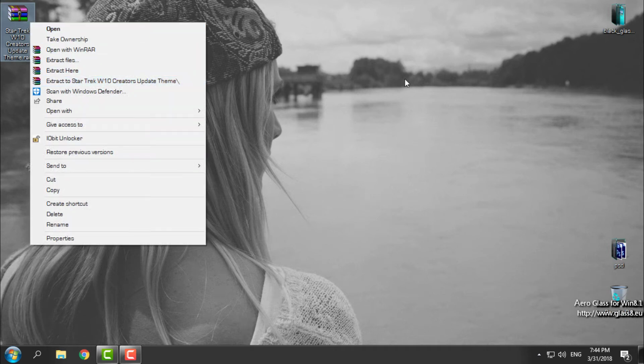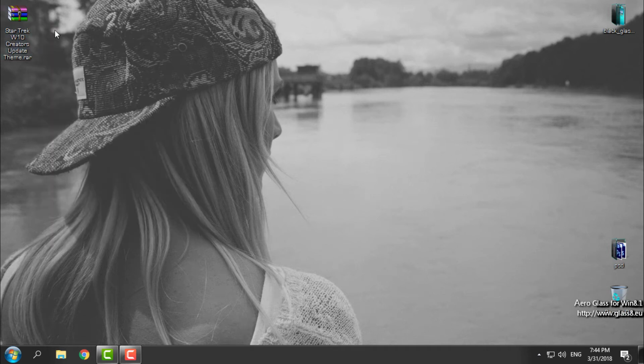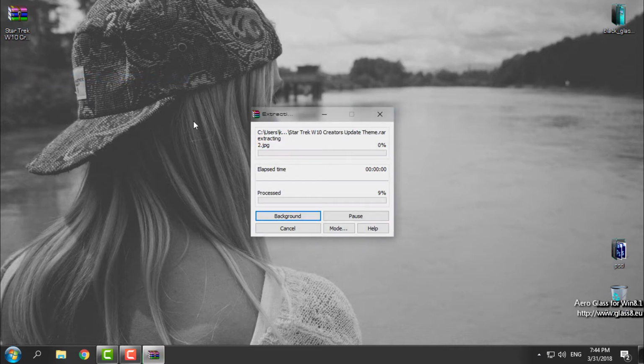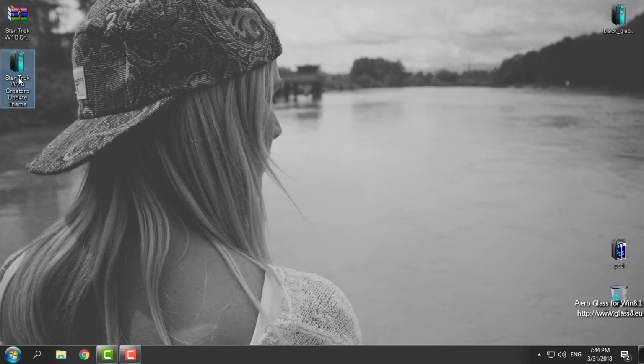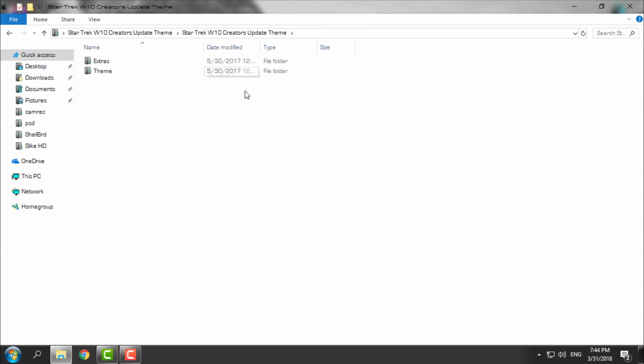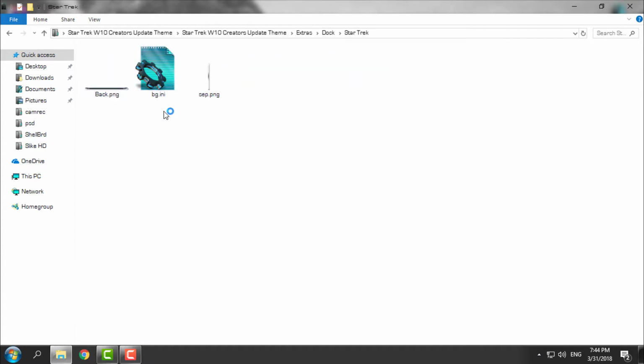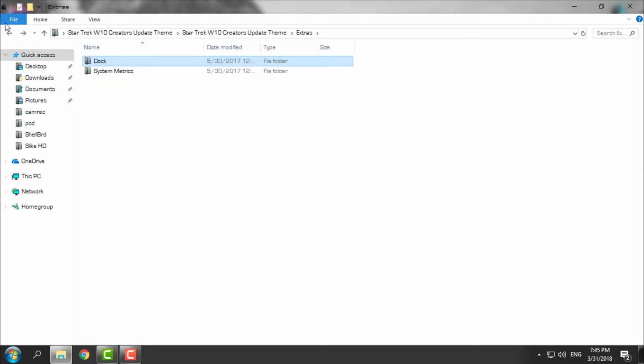Okay, right now I will extract the files from WinRAR and I will show you the theme. Okay, here is the Star Trek. We have extras. The extras are dock skin, Rocket Dock skin, and system metrics.